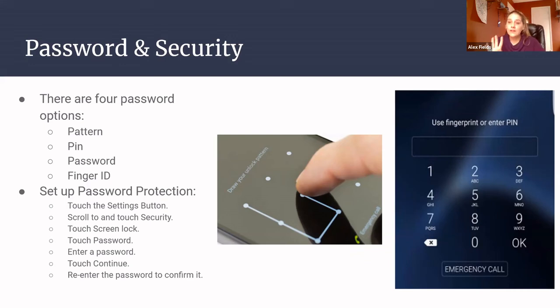So yes, there are 4 different password options. And the one picture that we have here that has a whole bunch of dots and lines, that is a pattern protection. So given these 9 dots, you can draw any pattern that you would like. It will ask you to confirm it by drawing the pattern once more. And now every time you would like to unlock your device, you would simply swipe the pattern onto your phone.